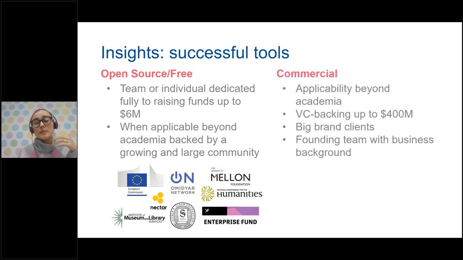And when I looked at the commercial tools that have been successful and are used by social science researchers, what I found is that their applicability is almost always beyond academia. Sometimes they do start with the academic in mind, but almost always they expand and serve businesses and other industries. The funding that they raise is out of this world, in some cases up to 400 million.